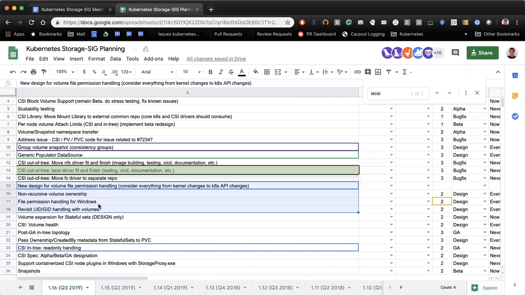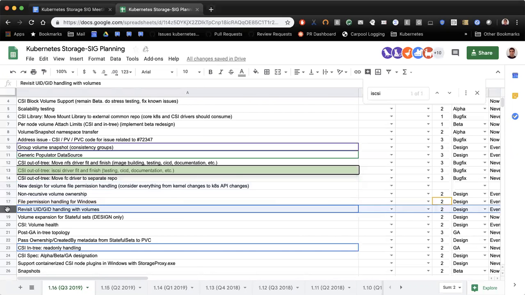File permission handling for Windows, I think, is in a similar boat. If we can get an answer for it, great, but all of this stuff needs to be done in coordination with this new design, so that if the new design says that we should wait, then we can hold off. If there's something we can do short term, we go forward with it. I don't know if we need to revisit UID, GID separate from this new design. Maybe we can drop that. Thoughts?